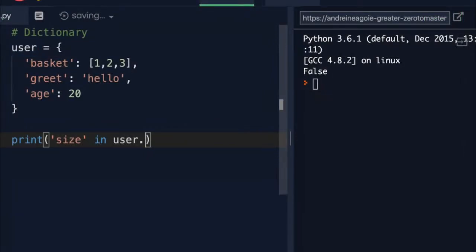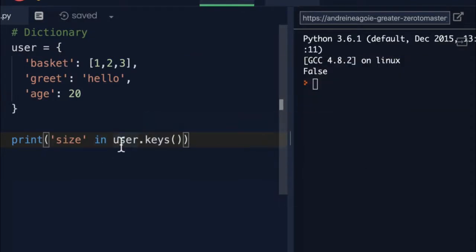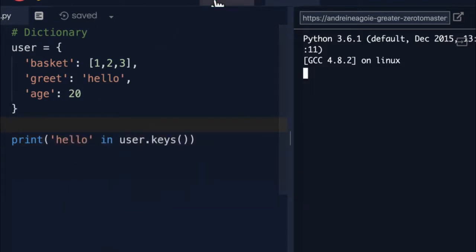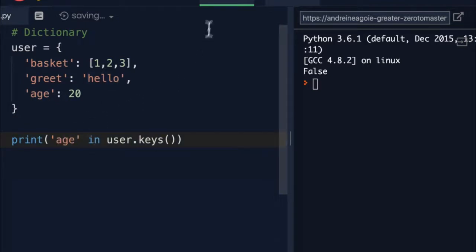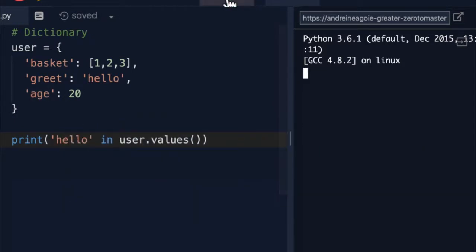The one is called keys. And keys simply checks the keys. What are the keys of user? So if I go hello here and I click run, well, no, keys are on this side, not this. So this is a value. So if I want to check keys, I'd say age, which is true. But if I want to check values, in that case, if I do hello, I get true. It's going to go over, or what we call iterate, over the values.